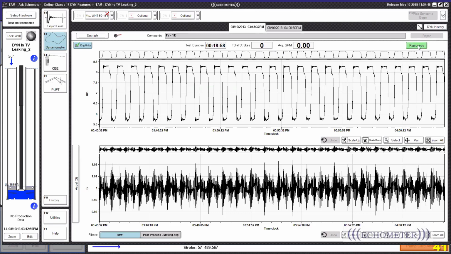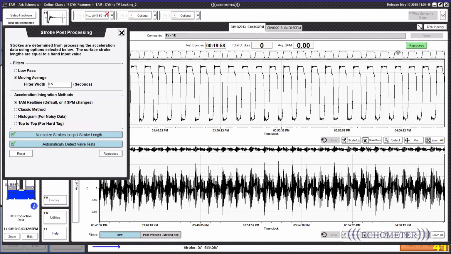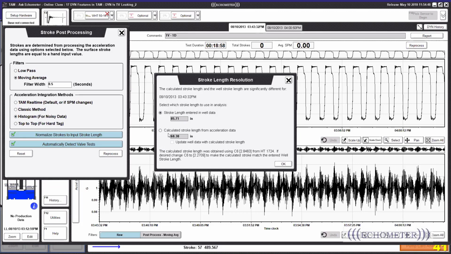So in these cases, we need to reprocess the data. If that's the case, we're going to click on reprocess, and we're going to change to histogram, for example, and try to reprocess. It will ask us if we want to continue with the processing, and we'll say yes. And there's a warning here. The software is telling us, according to your input, the stroke length is 85.7, but what I'm calculating based on the acceleration data is 68.38 inches.